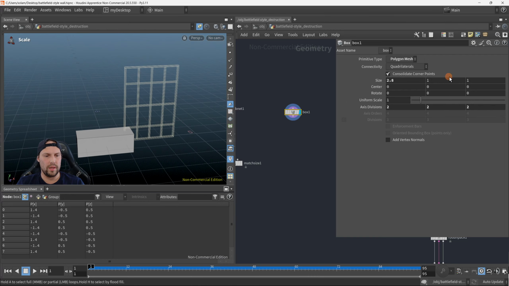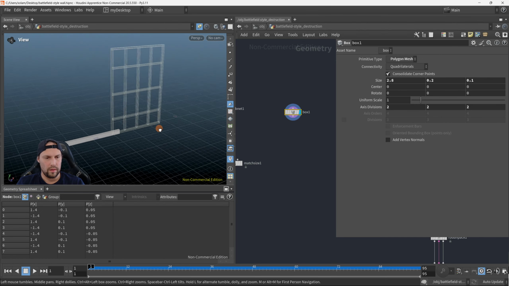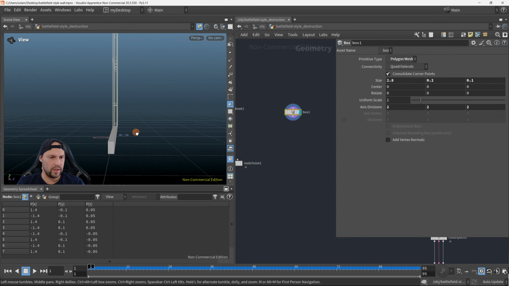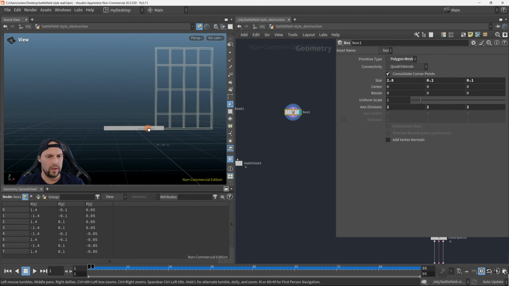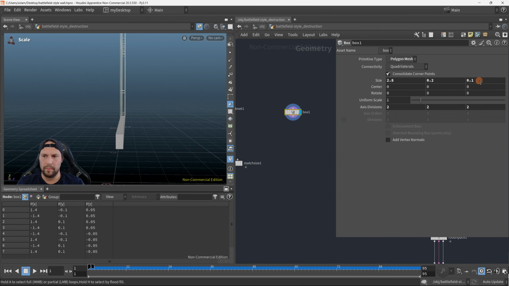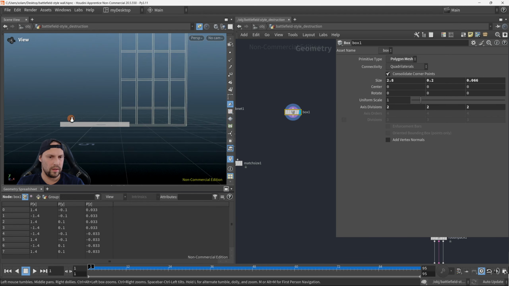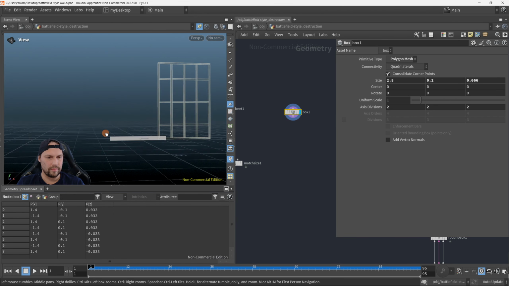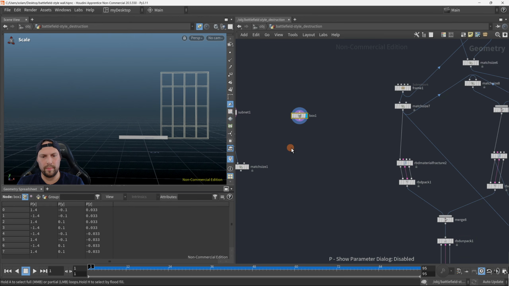I'm gonna work with these numbers. Something like this. Control H whenever you want to recenter it and get a better view of your plank. So maybe a little bit smaller. Maybe something like this. Let's see. Okay, I think this is a good starting point.